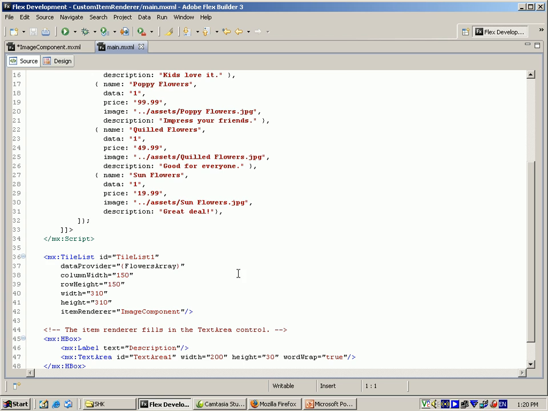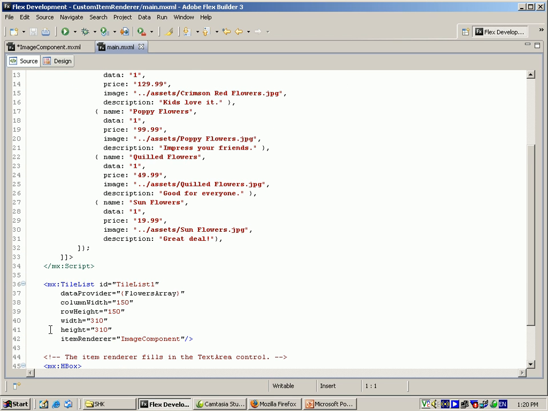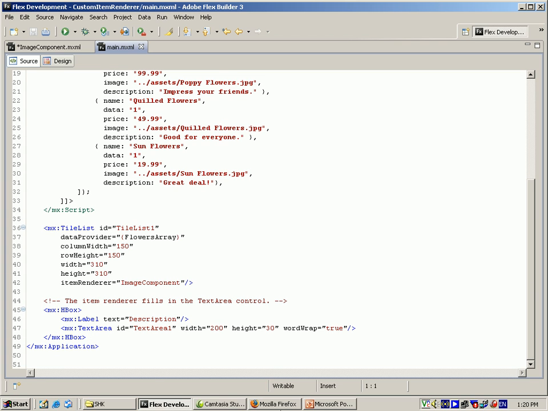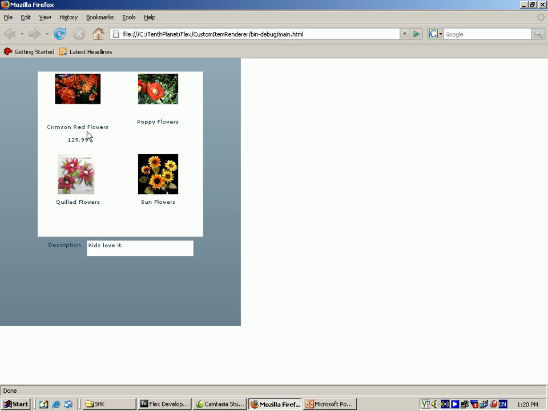For the data provider I am using the flowersArray function, and for that I am using the item renderer. This is the important topic we are talking about. This is the image component, and this component file is getting used here. For the HBox I am giving a label which has the text description, and we already saw the text area ID, which is textArea1. And now we are going to see the output, where this is the tile list.